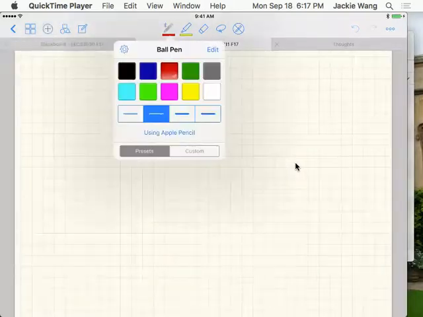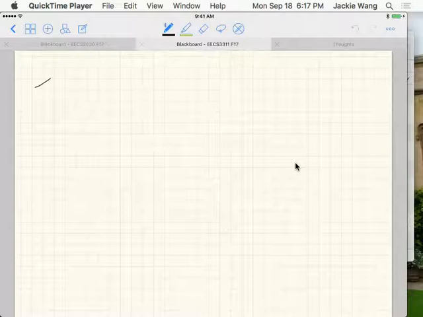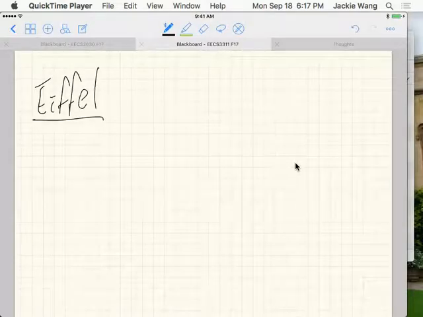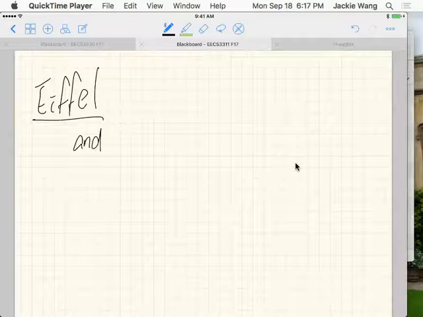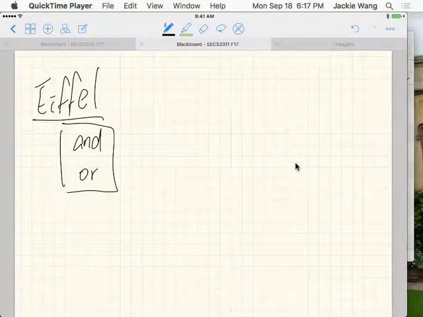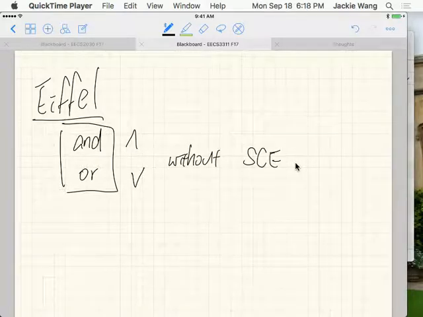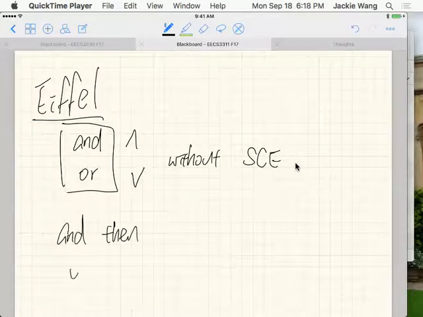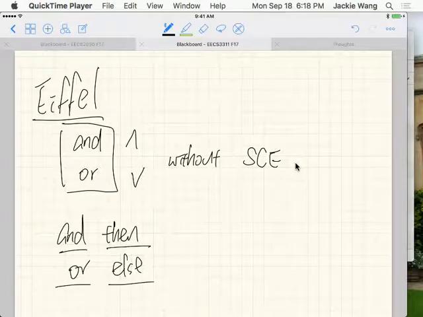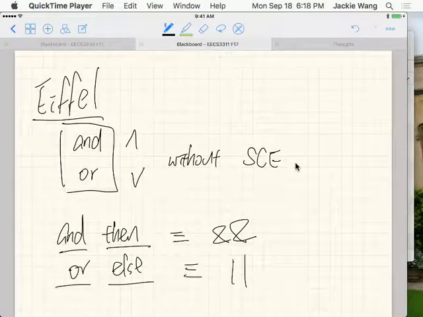What about Eiffel? Eiffel supports both versions. So in Eiffel, if I say and, if I say or, they are really logical. So conjunction, disjunction without the short circuit effect. What if you want something like an ampersand or vertical bar? They got something like that. It's called and then, or else. Two keywords. So this is really equivalent to the ampersand in Java. This is equivalent to the vertical bar.